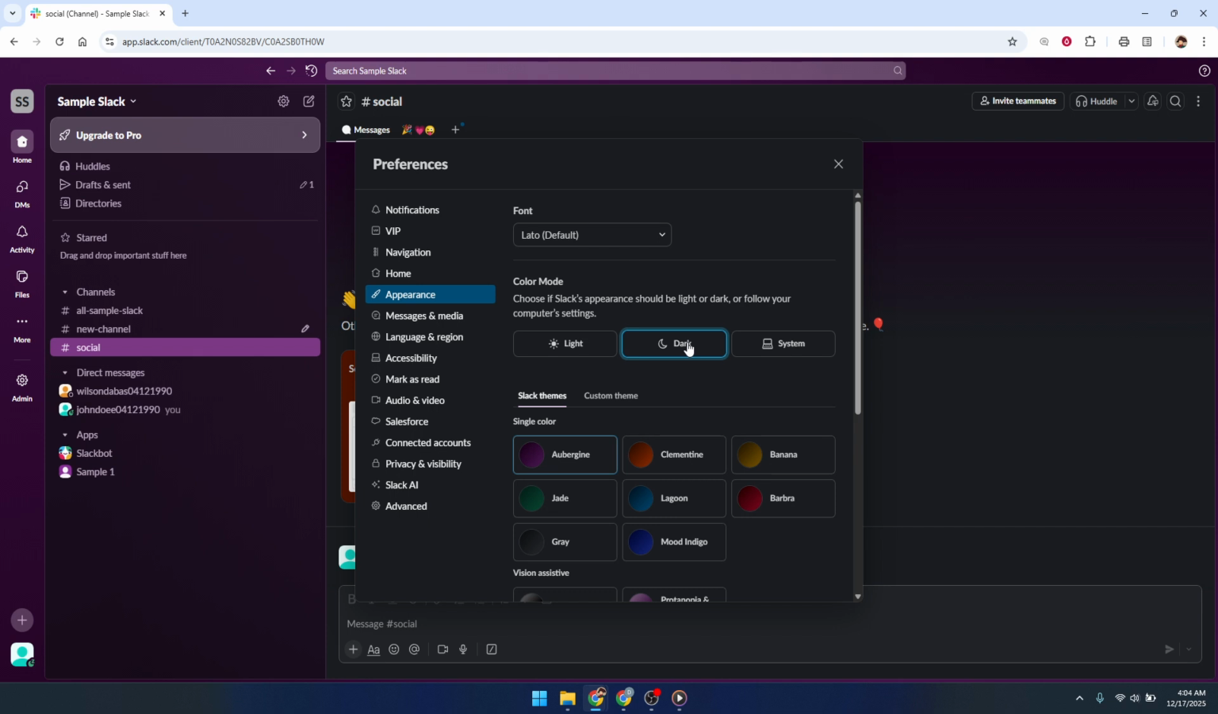With just a few clicks, you can make your workspace more comfortable, especially in low-light environments, and keep your focus on the conversations that matter.